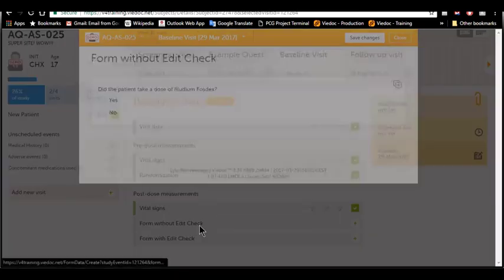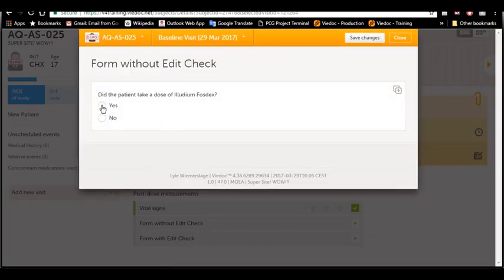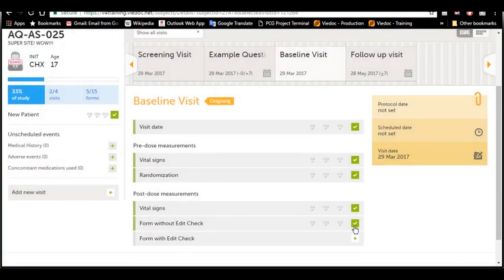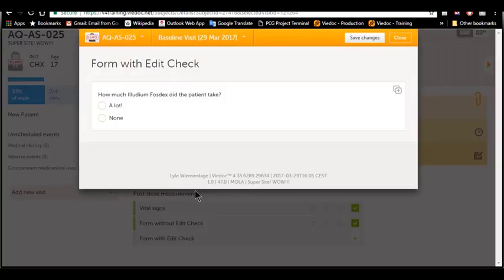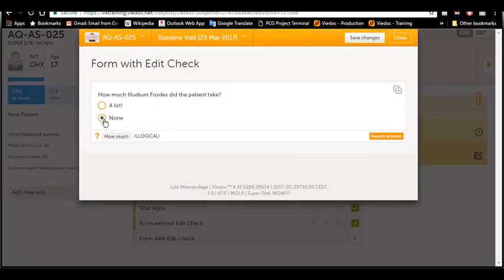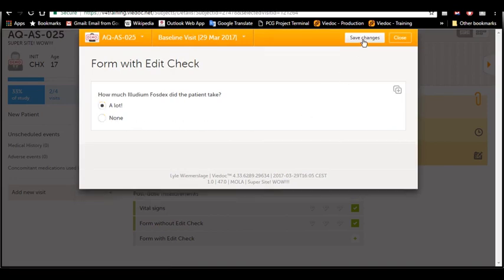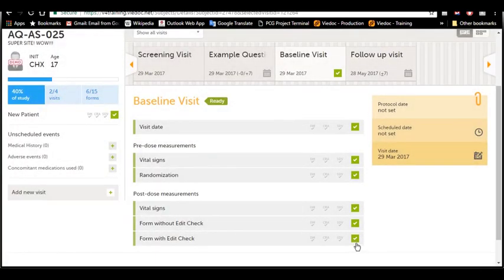So here I am as the investigator entering data for the first data field. I save it and everything is fine. I get a green check mark. Then I go to the later data field. I enter the wrong data and the system edit check appears to tell me that. So I'll change my answer and then save it with the correct data. Again, I get a green check mark and everything is fine.